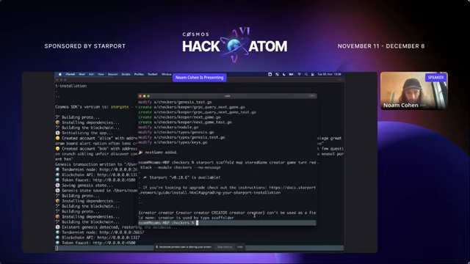It can't be used as a file name, created as used. Oh, right, this is my bad. I'm using a new version. There you go.